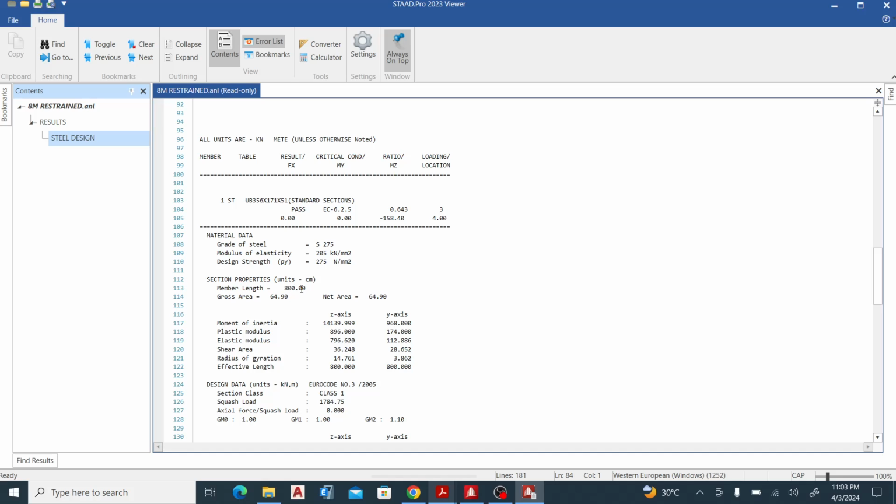Now this is the member length. So since it's pinned, the effective length is always the pinned length. But if it's fixed, you put your K as 0.7. You can get it from the steel designer's manual, the varying length for it, and cantilever is about 2 times the length. So we have the gross area, we have the net area.